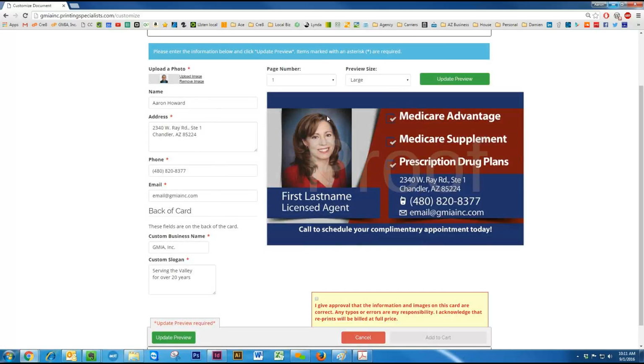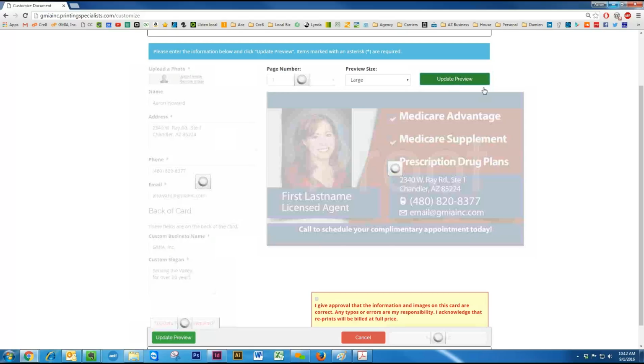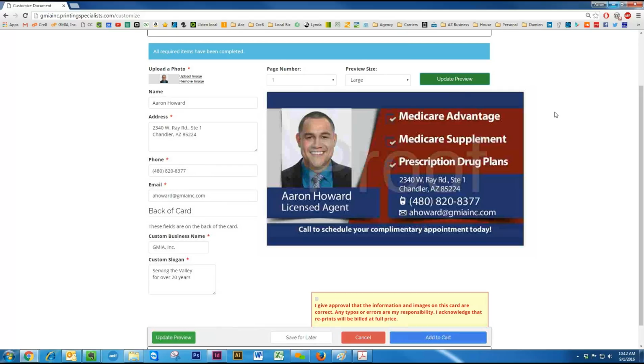And it won't update here until we press Update Preview, but after you have your photo uploaded, type in your name, address as you want it to appear over here, the phone number. We can do our email address as well. And that was it for the front. We can go ahead and press Update Preview. And then we see our new card with the changes that we just made.